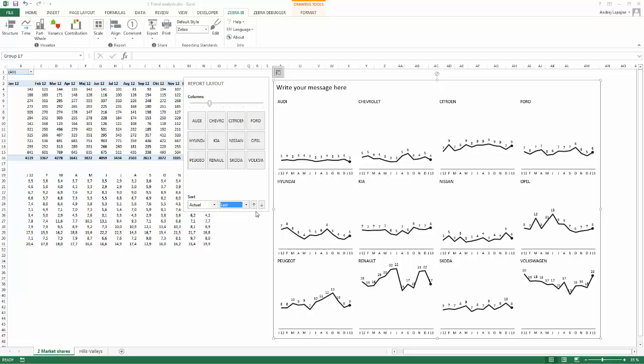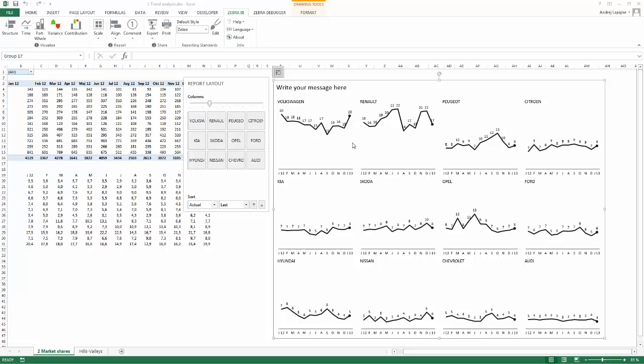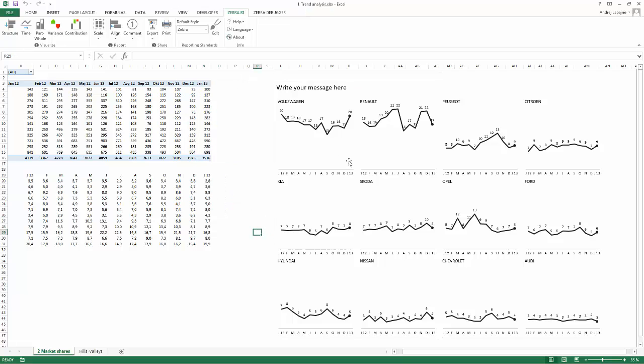If I just sort this by the last value, for example by the actual market share in January, the last point, this is a little bit better. So now I know that Volkswagen, for example, has market share number 1 and Renault is second and so on. And of course, all those charts are scaled. So if Peugeot, for example, has half of the market share, this line is also drawn at half of this height here.